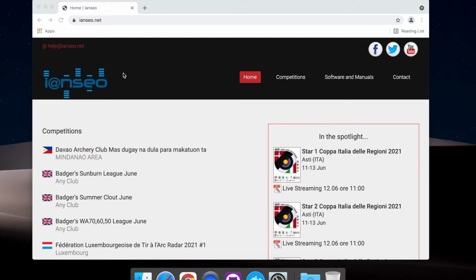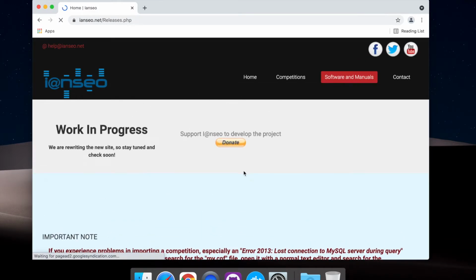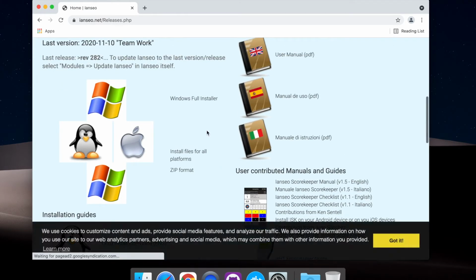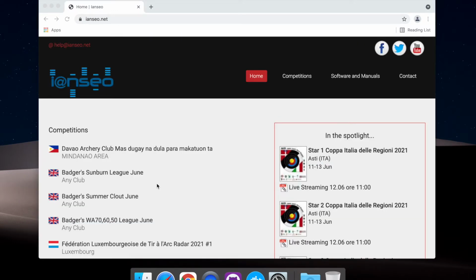So out of these two parts, Ianseo themselves, from their website, which is World Archery's ianseo.net, you can click on the software and manuals, and you will find the software download packages for Ianseo for Windows, Linux, and Apple macOS. That, however, is only part of the requirements. That's the application itself. You still need those other requirements first, which is of course the database and the web server. For this video, I'm going to take you through the installation of Ianseo using the XAMPP application.